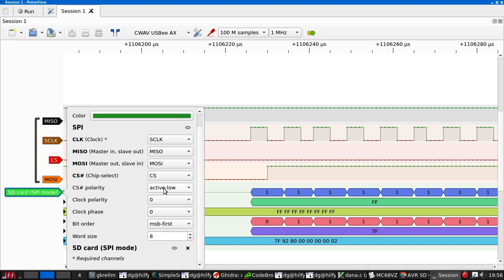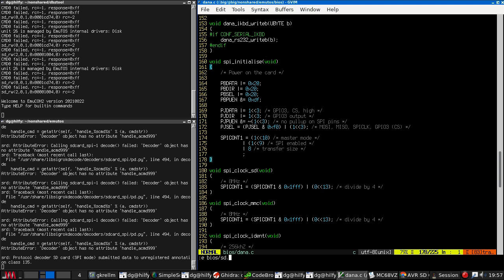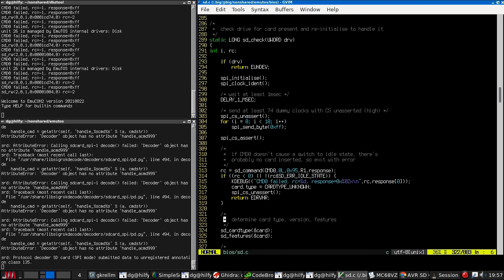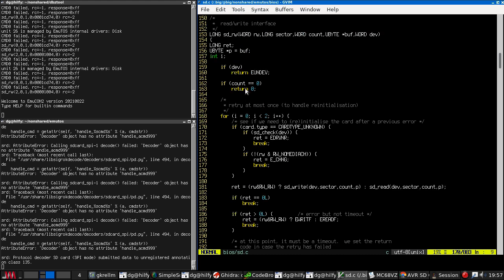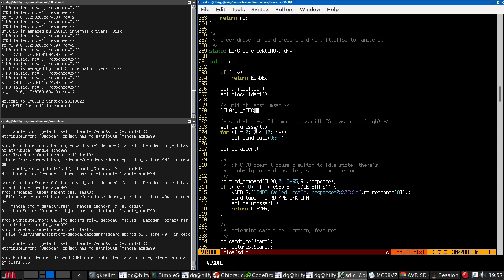Chip select is active low. So if we go and look at the SD card code, this is where it's initializing the SD card. You can see here it unasserts the chip select line, and then we spam byte and then assert it. That will reset the card. We then send a command with, not sure what that is, but we should see it in the data stream.